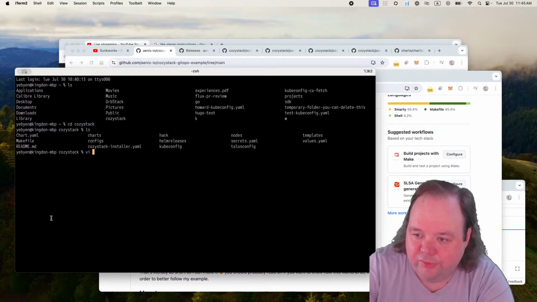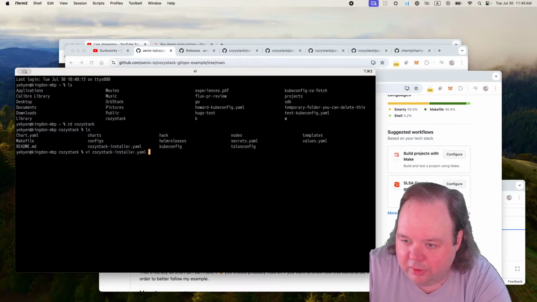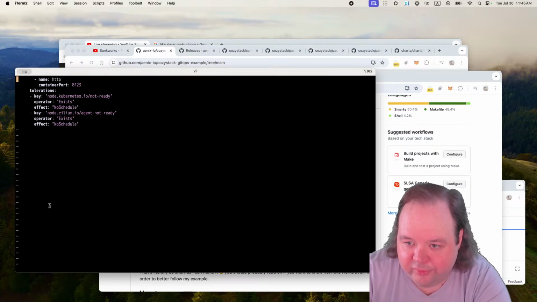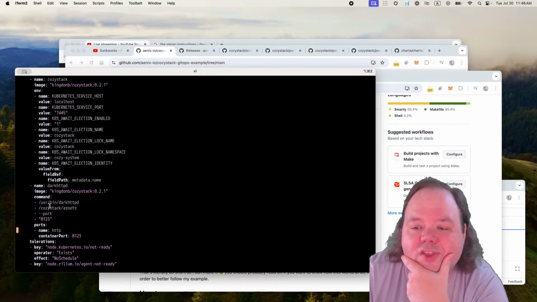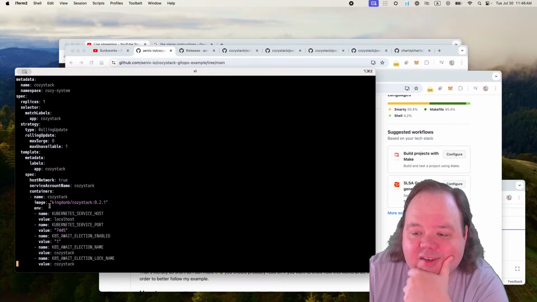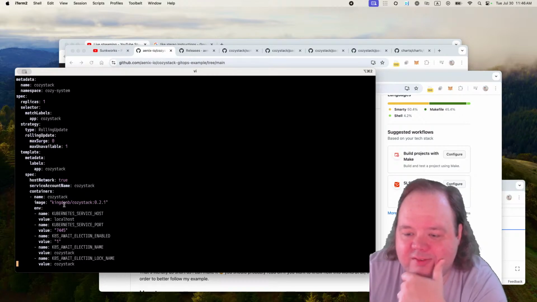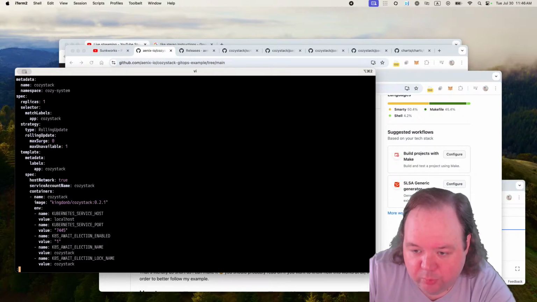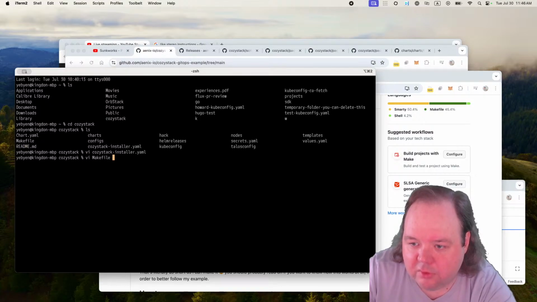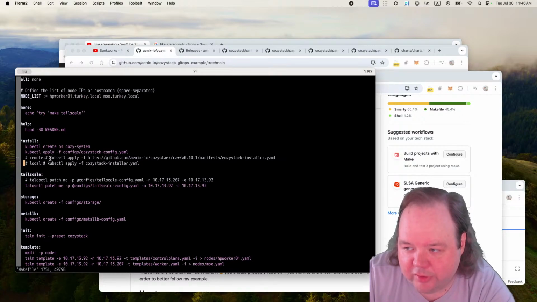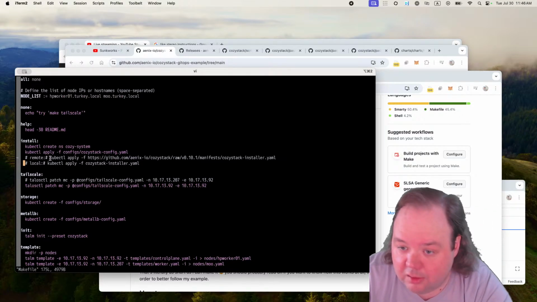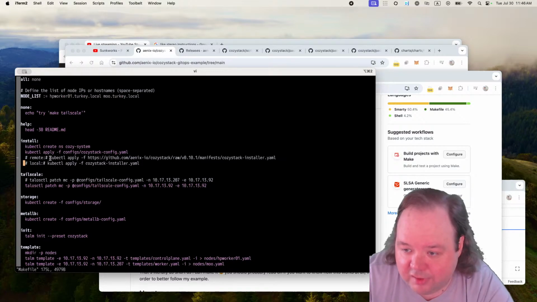Let's see. So we've got our Cozystack installer that we're using for development. I don't think any of this is non-standard except for the image tag. So that's where I'm building my Cozystack images when I build them. We're not going to build one today though. We're just going to use the reference installer. So there's this remote we can apply, and in fact I've actually already applied this to the cluster, but we're going to do it again after we tear the cluster down and stand it back up.